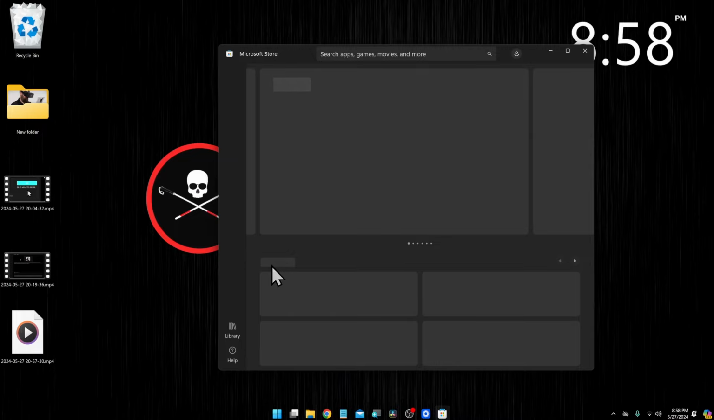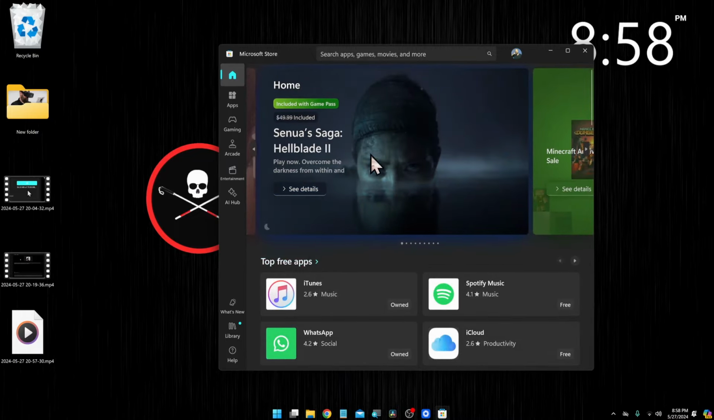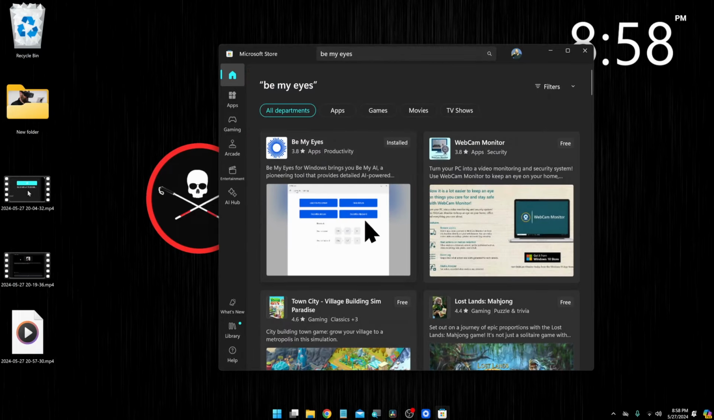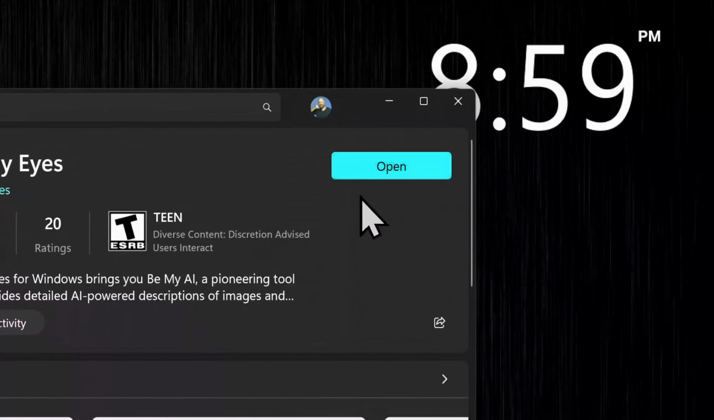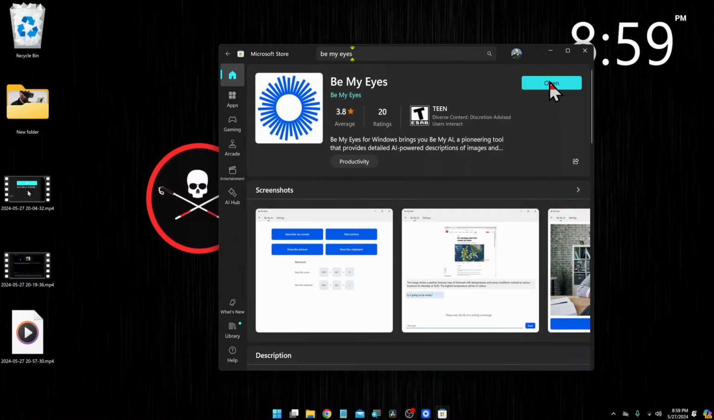We want to go to the Microsoft Store because this is just an application that we are going to download. All right, I did a search for Be My Eyes and here it is right here. In the upper right corner, since I already have it, this button says open, but if it was not installed on my system, it would say get. So in order to get this application, just click the button here and it will automatically install.